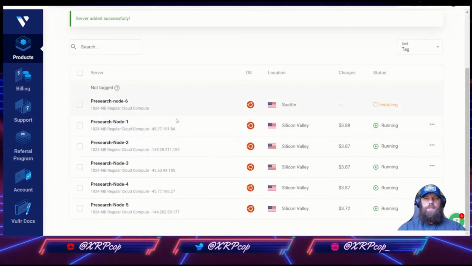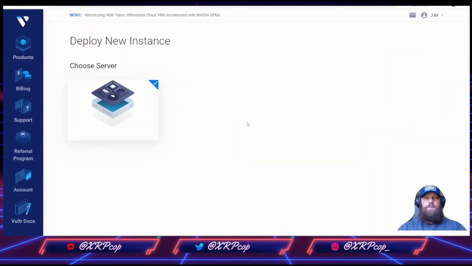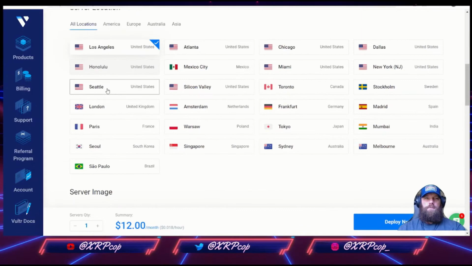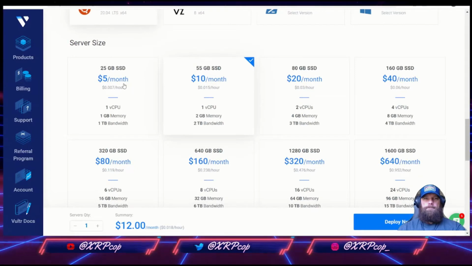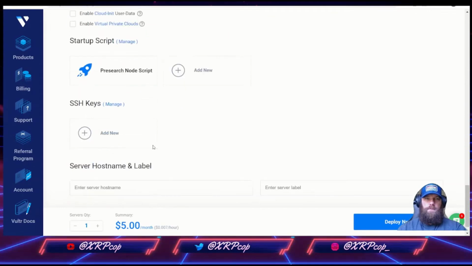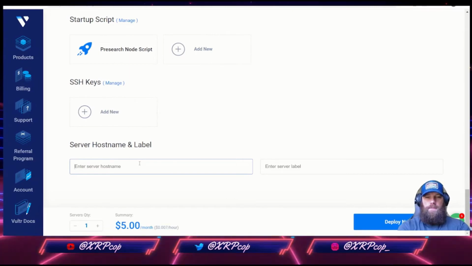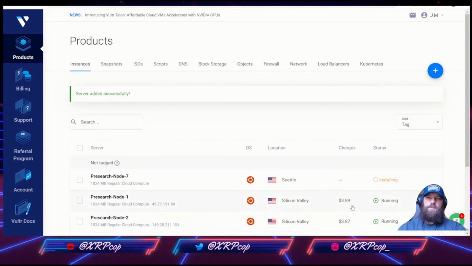So while that's installing, it was capitalized. While that's installing, we will create another one. Cloud compute, regular service. Let's do another Seattle. Okay, and I'm not going to run my startup scripts that I already created because they were failing on me, so I'll show you how to do it from scratch. Presearch node 7. Okay, I'm going to start at 2 because I have 4,000 PRE to create 2 more.